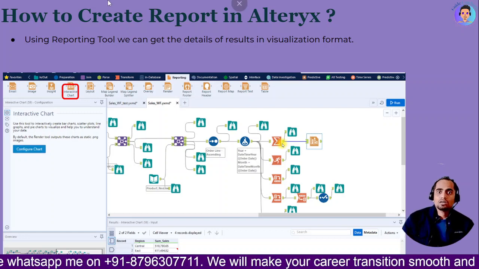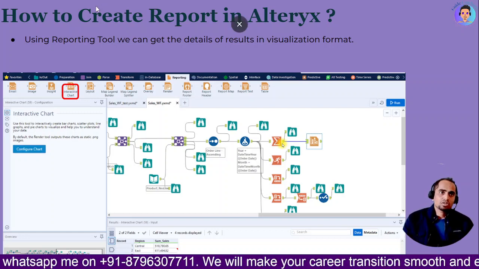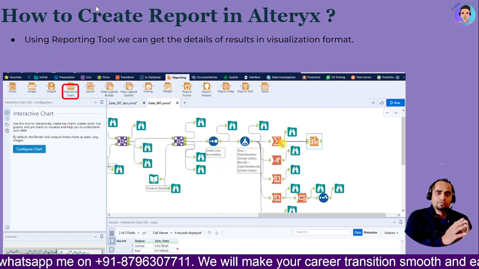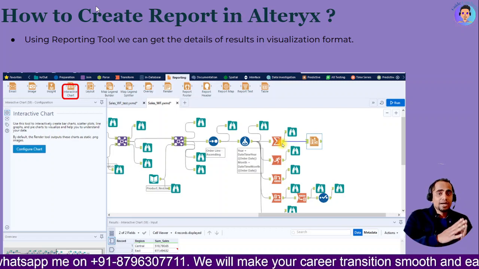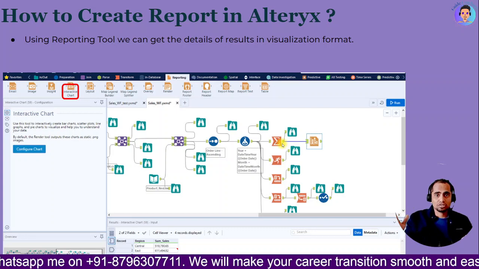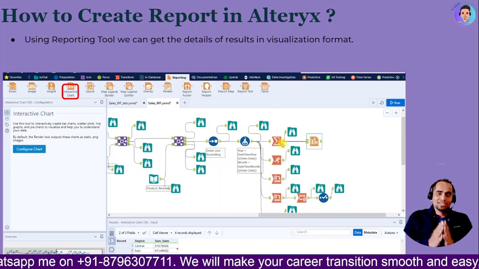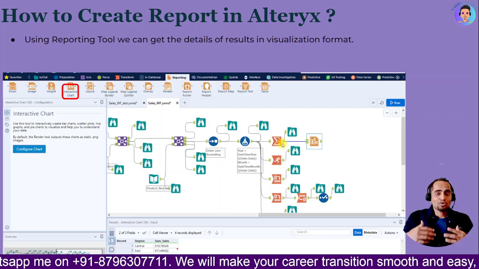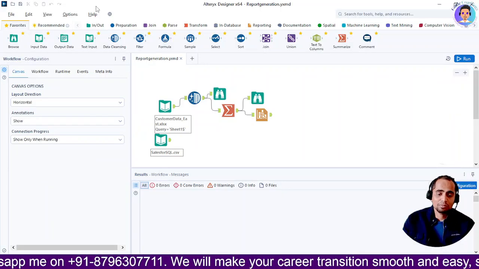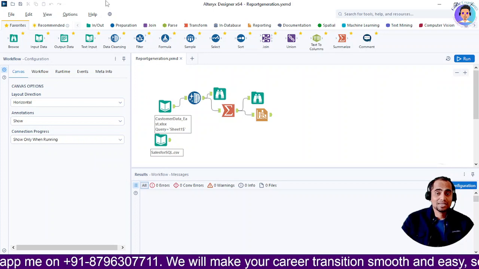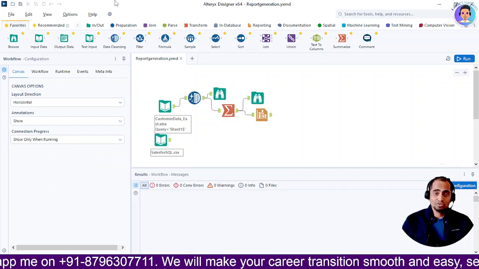So you must be wondering, okay, we will be using Alteryx for data cleaning and Tableau for data visualization, but that is not the complete truth. You can use Alteryx as well to create reporting. You will see what reports look like and what things you can see over here.